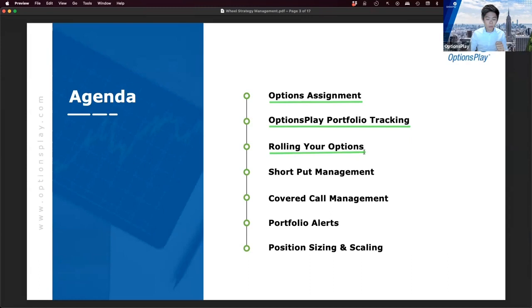I'll talk a little bit about rolling your options. I tend to get a lot of questions about what rolling your options means. We'll talk about that. And then I'll go through the best practices for the short put management and then the best practices for the covered call management. So we'll do those two separately. And I'm going to show you the different portfolio alerts that automate what you're going to learn during these two steps of managing your cash secured put and the covered calls. And lastly, we'll talk a little bit about position sizing and scaling for these types of strategies.